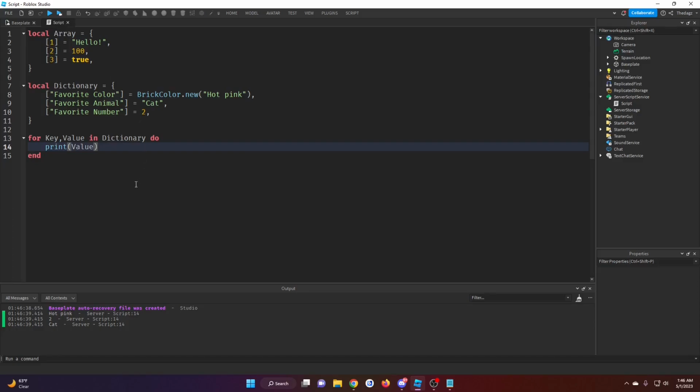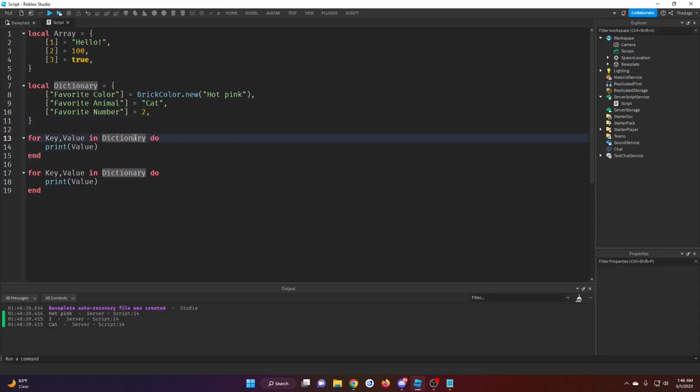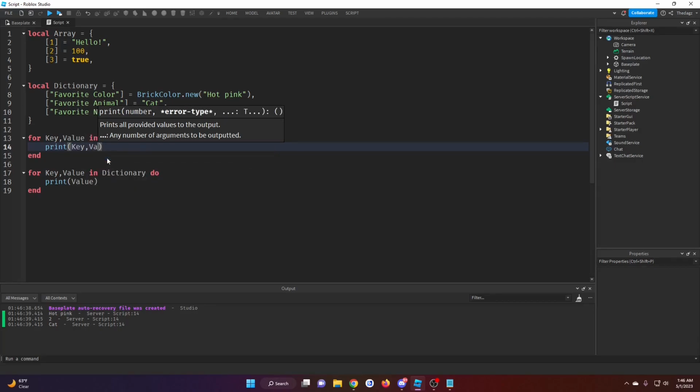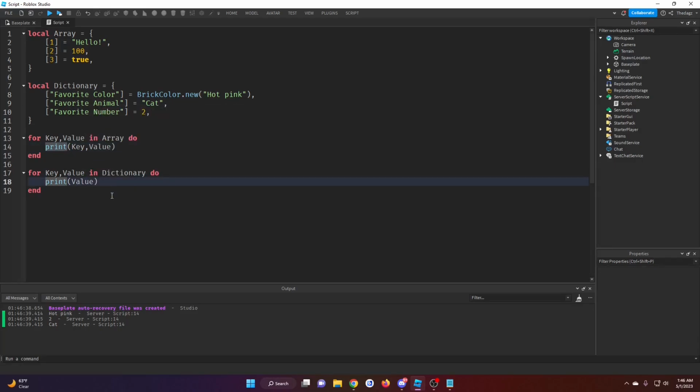And one of the most important things to know about dictionary tables is that it's not ordered. So let's say I have a for loop for reading the array table, right? So dictionary, do array right here. I do key, value. I'll go ahead and comment this out for now.